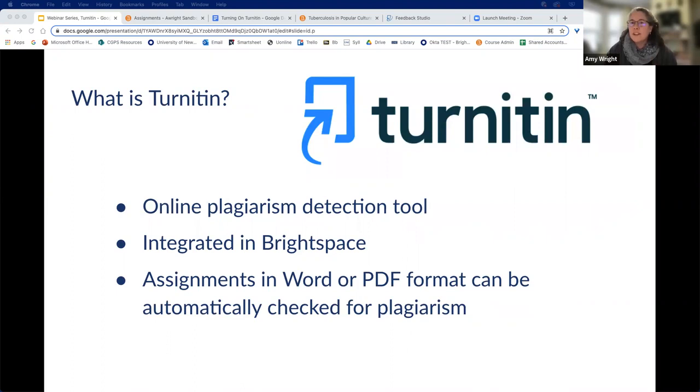Turnitin is an online plagiarism detection tool. This is very similar, for those of you who taught in Blackboard, to SafeAssign. This is a very, very similar tool. It operates slightly differently, but it integrates right into Brightspace.